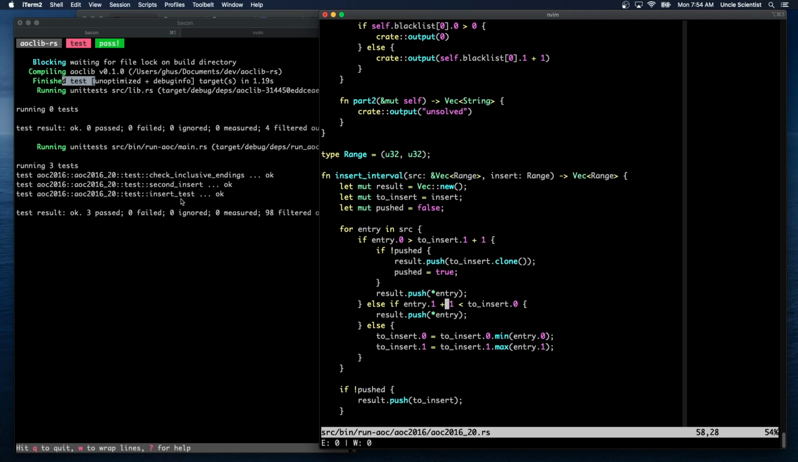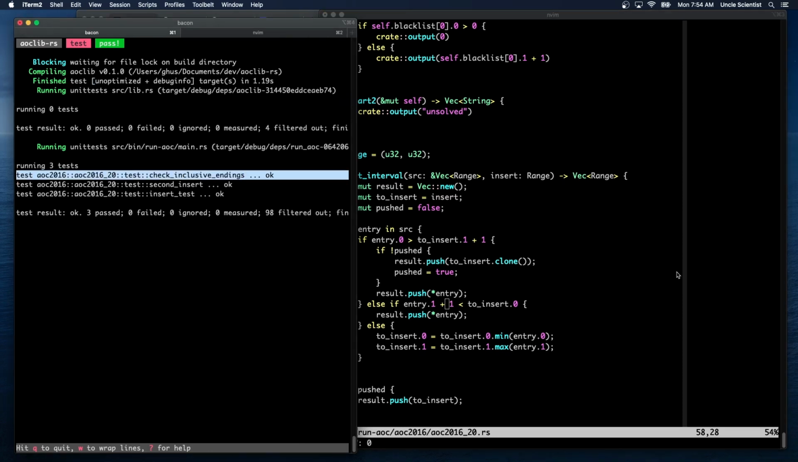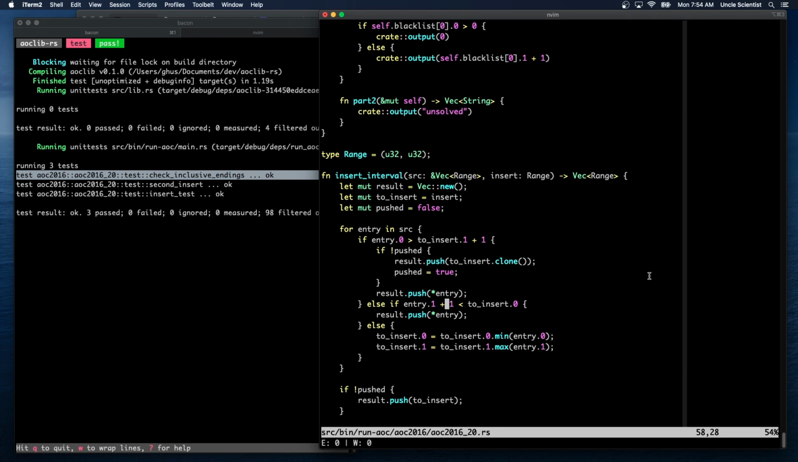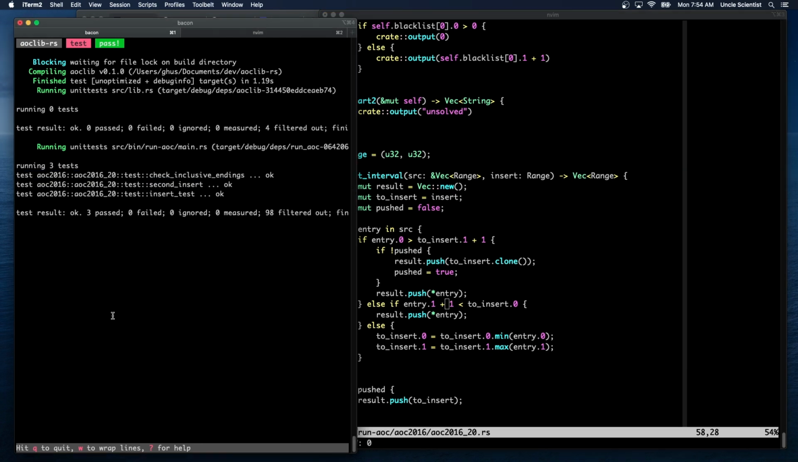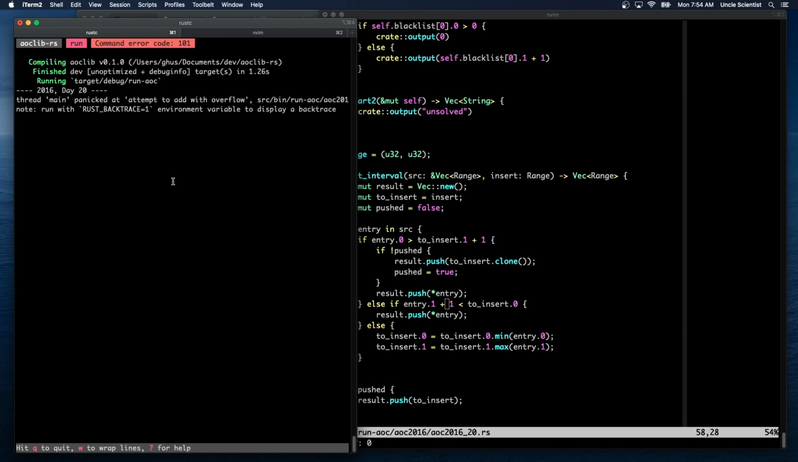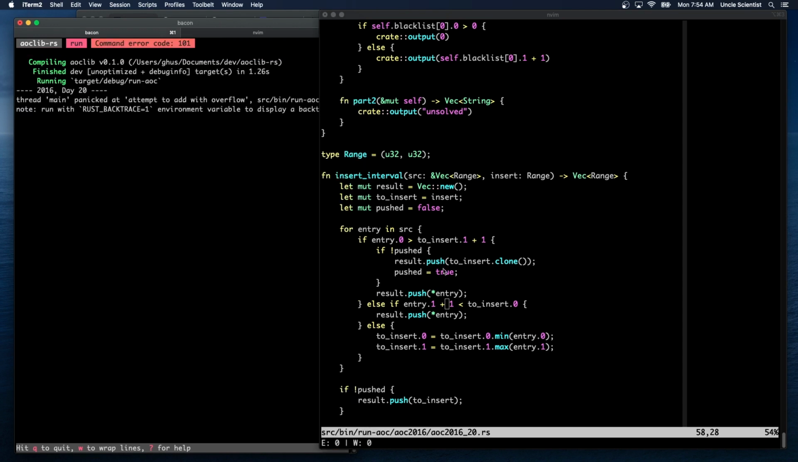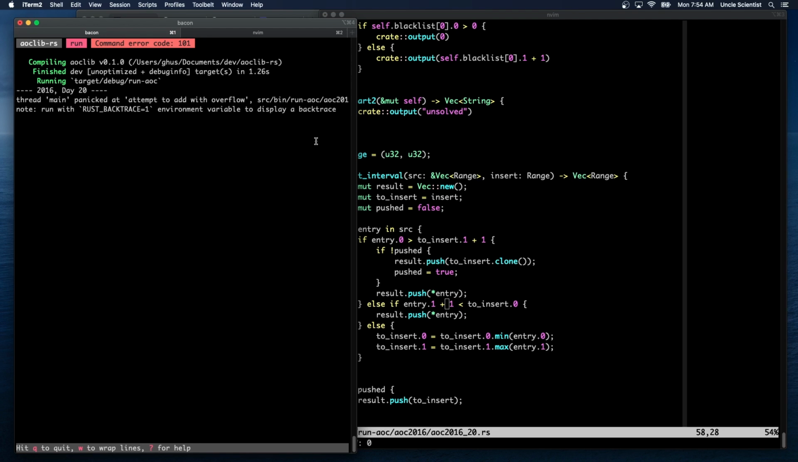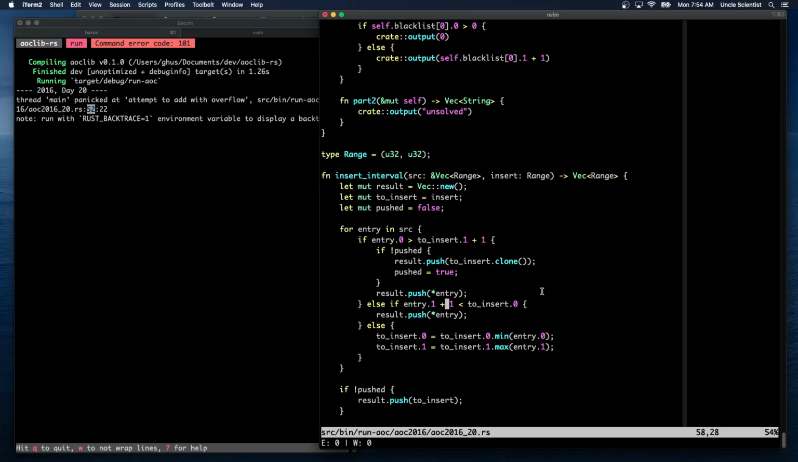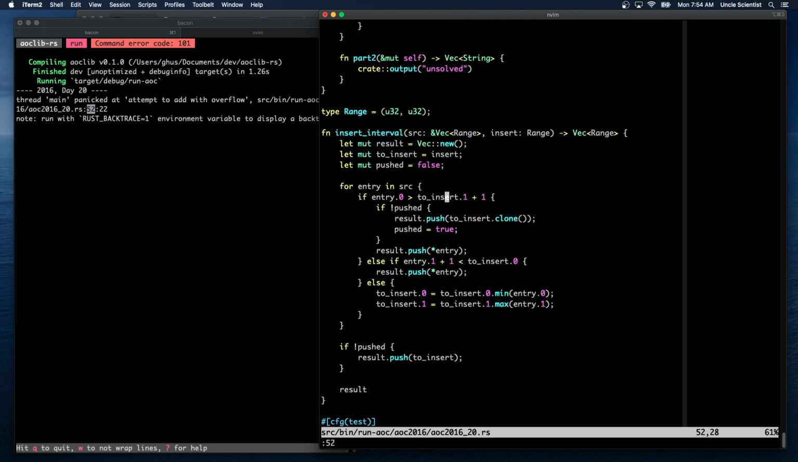Yeah, okay, so now the ranges get merged correctly. Here, check inclusive endings. All right, so that means if I hit run now, it should come up with a different number, attempt to add with overflow. Brilliant. And that's on line 52. Oh, okay. That means this is at the final range thing.